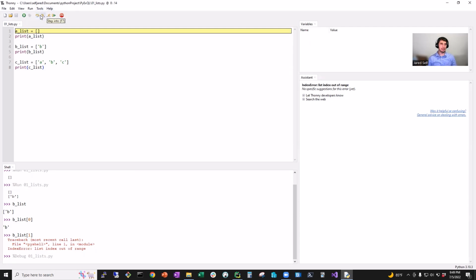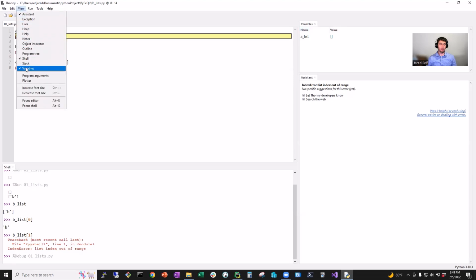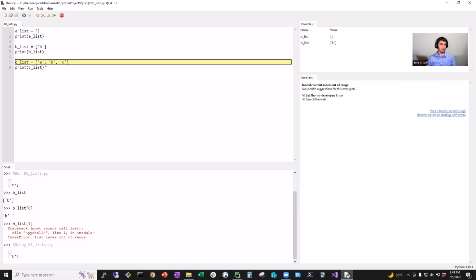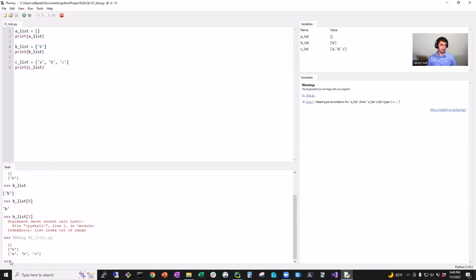We're going to step over that one, and it's going to create the A-list variable. You can see it over here. If you don't have the variable screen, you can come to View, and down here you can choose variables. Okay, step over again means it's going to go over that one and print it. And you can see down here we have the empty list. Okay, step over again. I'm going to do that a couple times. Print that, and once it's done, we have an empty shell here with all of our variables ready to go, so we can play with it.